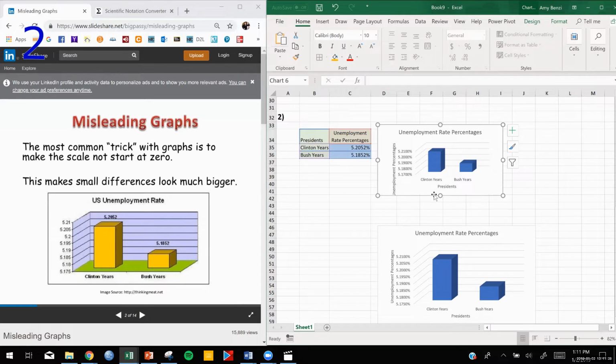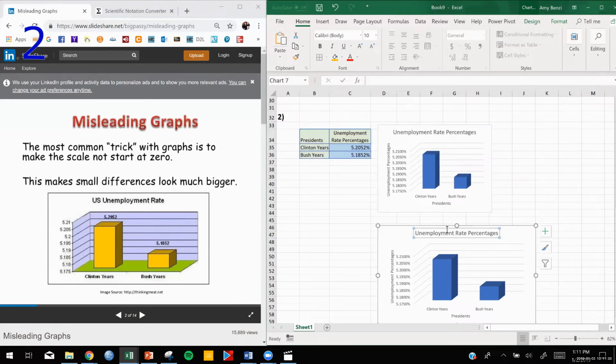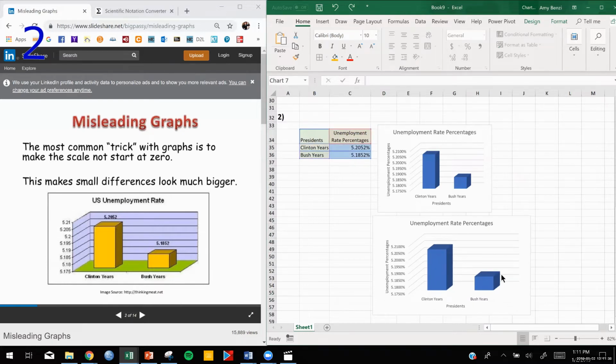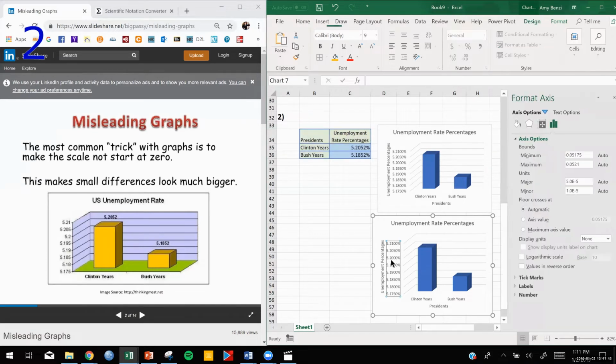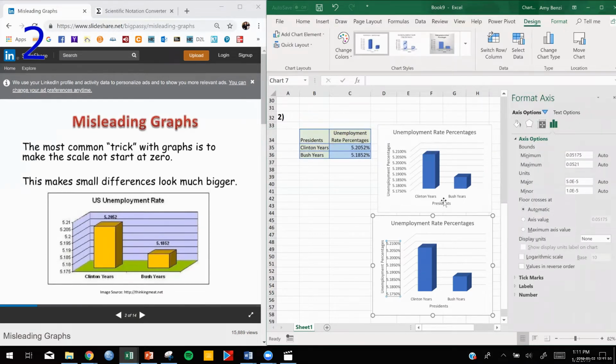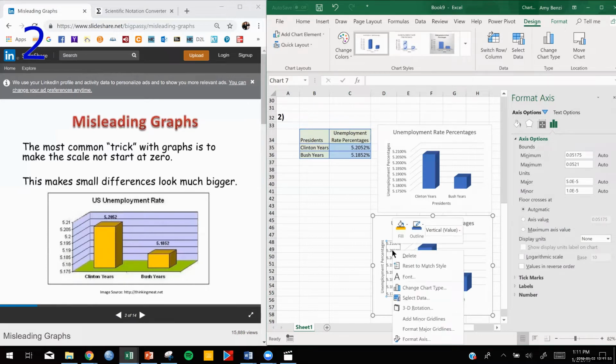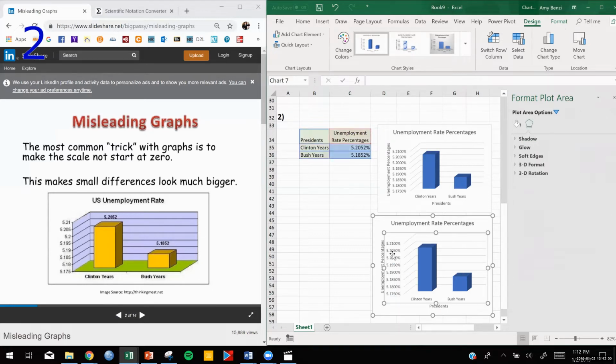So here's my chart for those presidents and the unemployment rates during their times in office with a scale starting at 5.1750, right? My unemployment percentages start there. So now I'm going to double click my y-axis. And if this doesn't come up for you guys, then you can right click and Format Axis, or you can come up to the top and find it. If it doesn't happen when you double click it, then Google it. Or just try some different things.